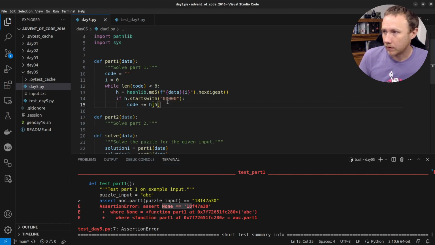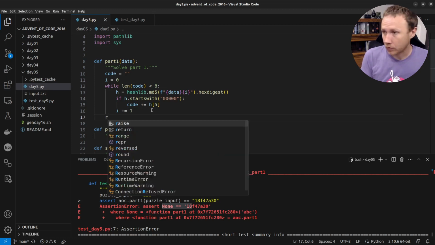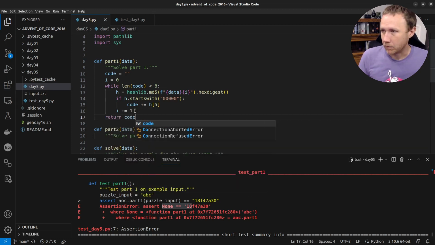I think that's basically it. Oh, I almost always forget to do this in while loops. Regardless, we have to do i plus equals 1. We have to get the next i. And then whenever this breaks, we will return code. And we might be done right now.